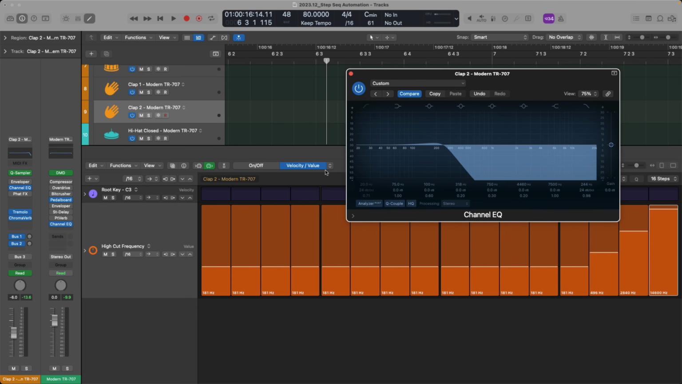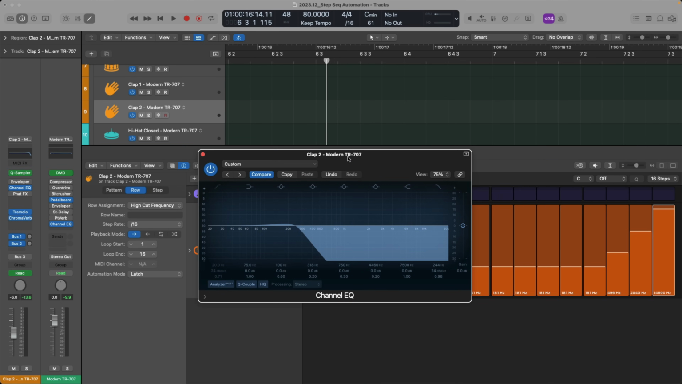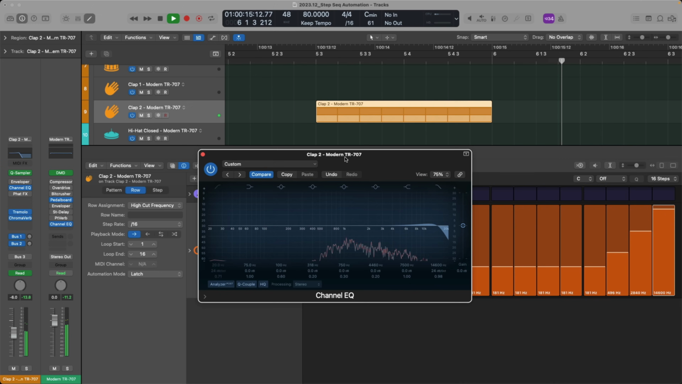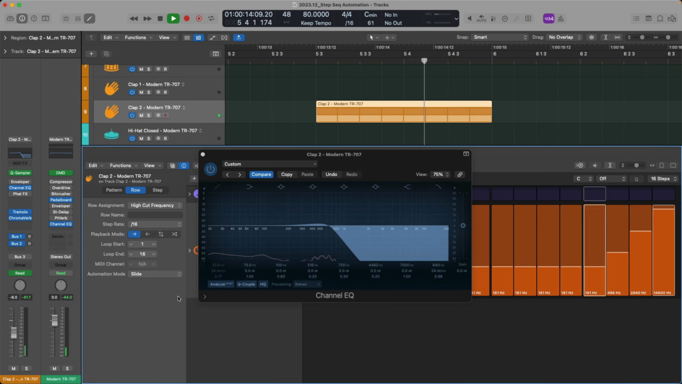One other thing to take note of is if we click on this inspector button, which is an eye inside a circle, right at the bottom, you have the option to adjust the automation mode for the pattern or the row itself. And you can choose either between latch or slide. If we set the automation mode to latch, watch what happens in the channel EQ. The automation occurs in a very stepped or staggered sort of fashion. Whereas if we set automation mode to slide, instead Logic slides through the values instead of stepping through the values.